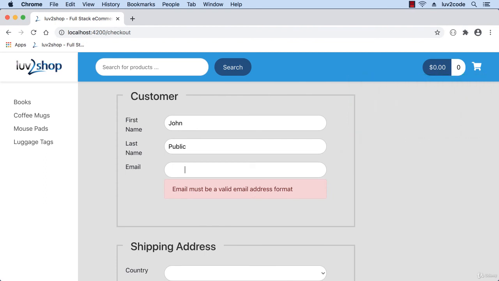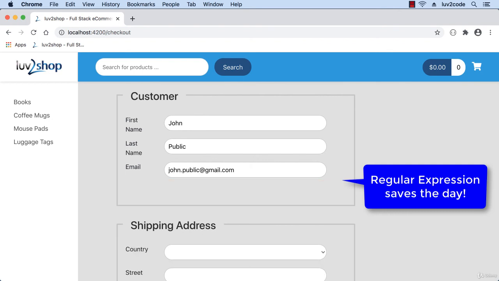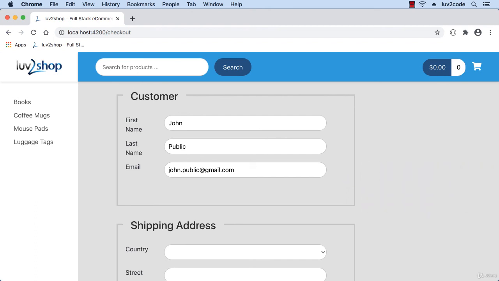And then for email, that's already in play. There's nothing special we have to do for email because our regular expression will handle that for us automatically. So the regex comes to save the day here. So that's pretty cool. All right, so we're in good shape here. We have the customer up and running and our validations in place along with our custom validations. Good job.